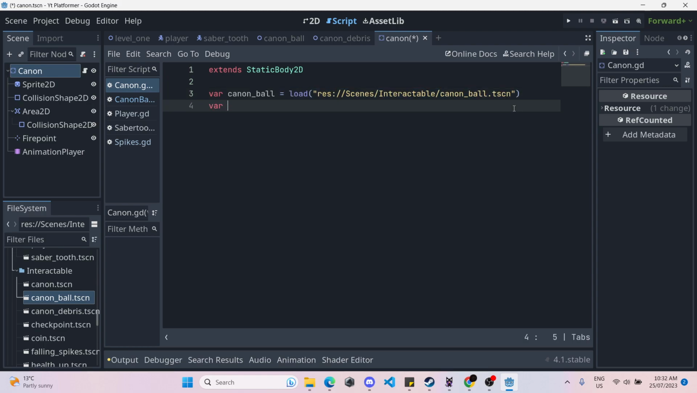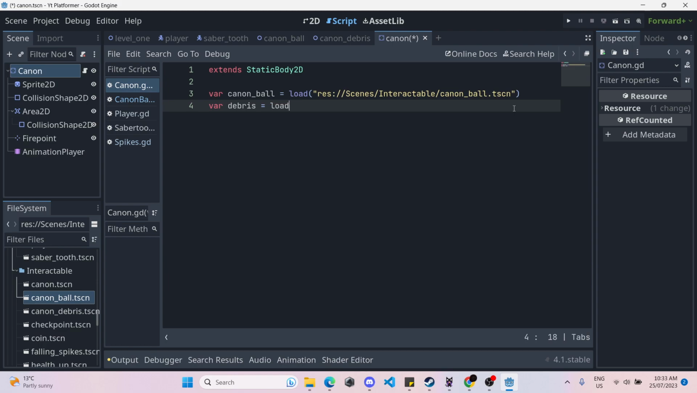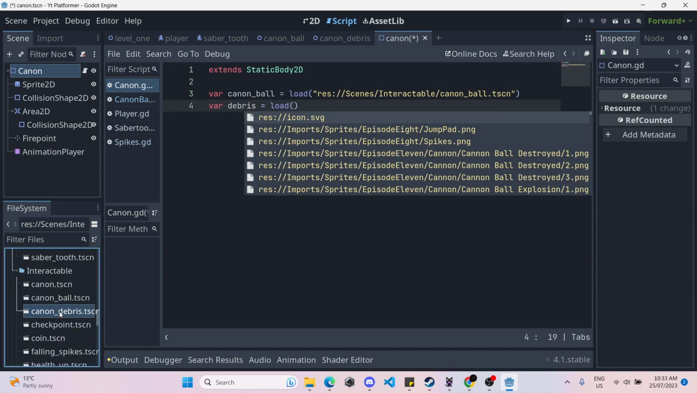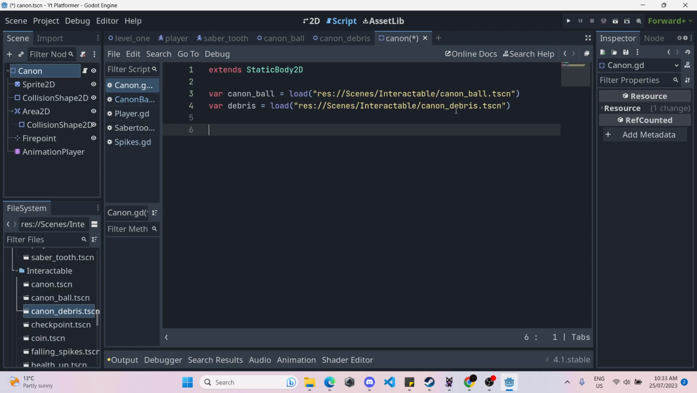And then here you can do var debris like so. Yeah, that works. And then we'll just load it again. The exact, I keep making that typo. Exact same thing. So load the debris in like so. And there you go. Nice. So there is our debris. Cool. And then we'll need a few things in here. We'll need an export var for shooting, which is a boolean.